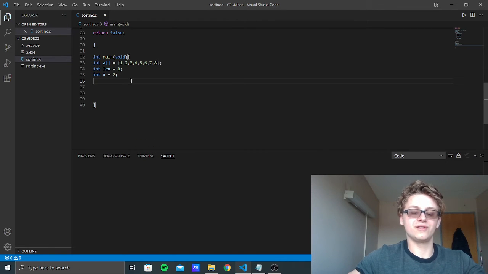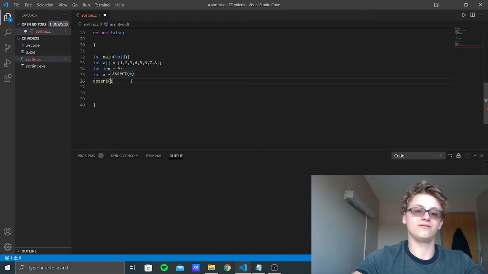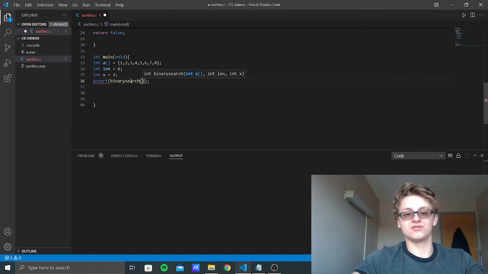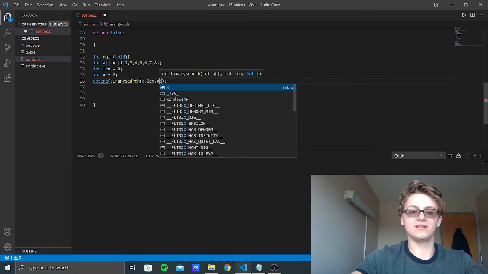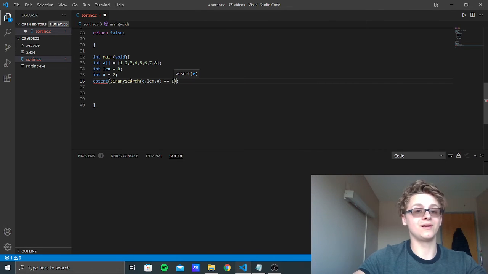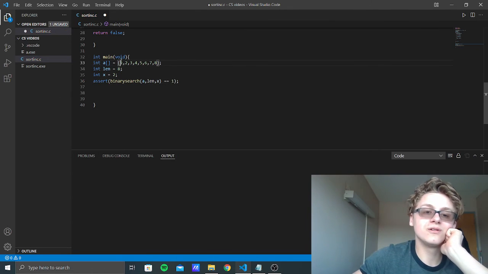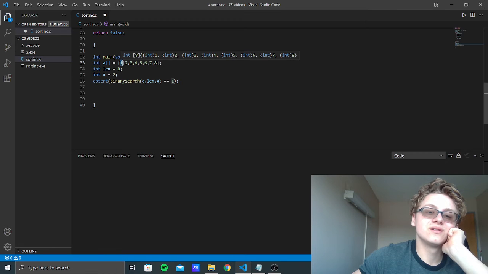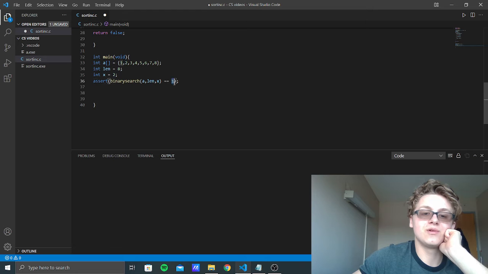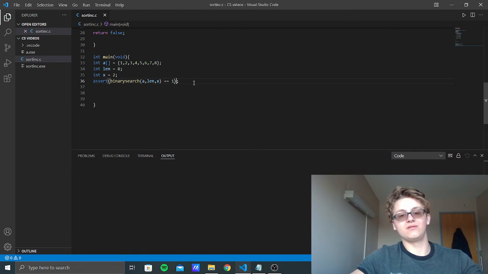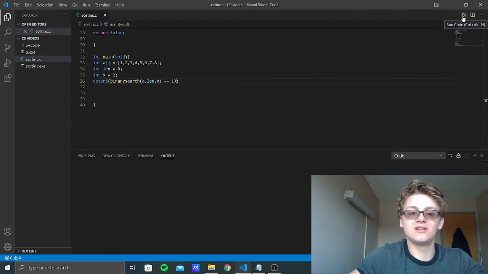And what we're going to do, really, is go down here and use that assert function I mentioned earlier, and we're going to go binary search equals a, 1, and x. And it's going to equal 1, because if you look up here, this is the 0 element, and this is the first element. And what we're looking for is 2, which is the first element. So if I did everything right, which I hope I did, it should work.